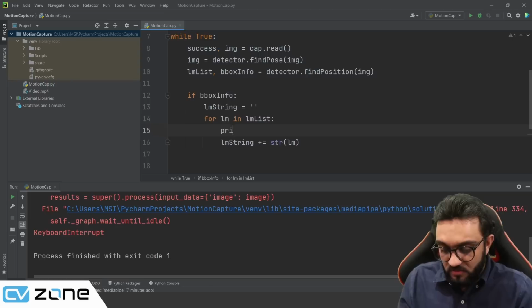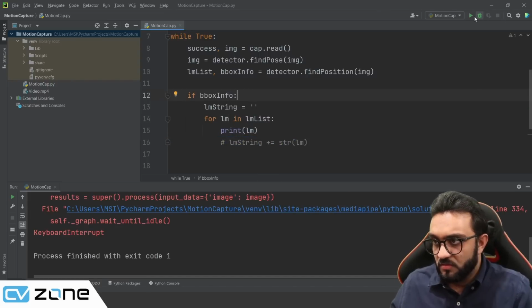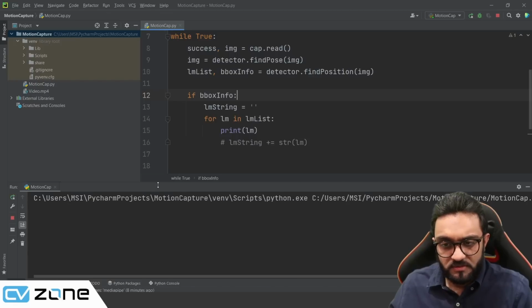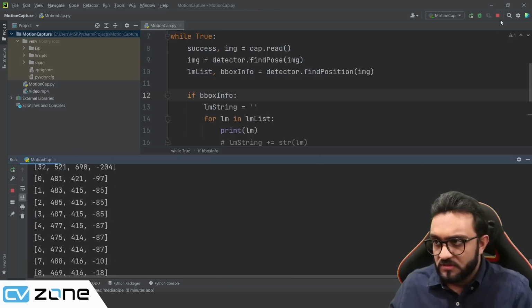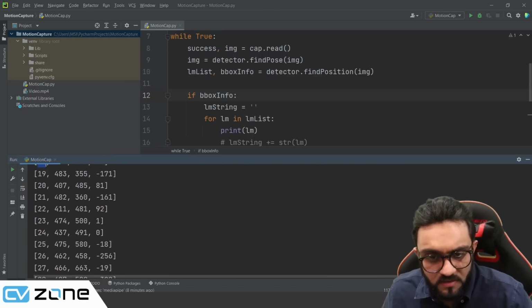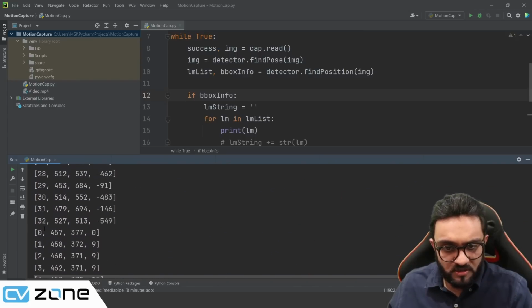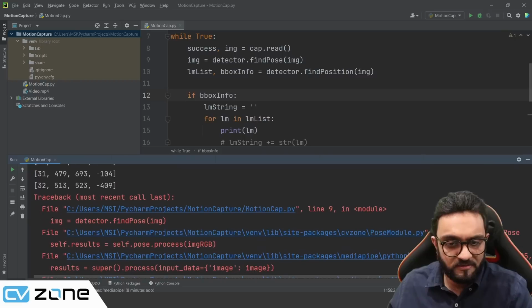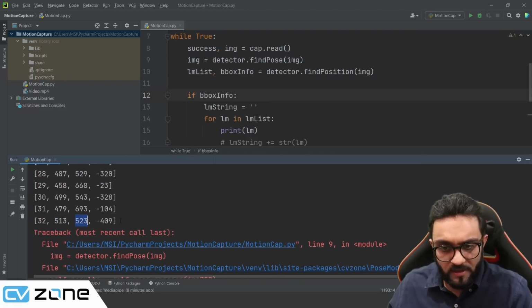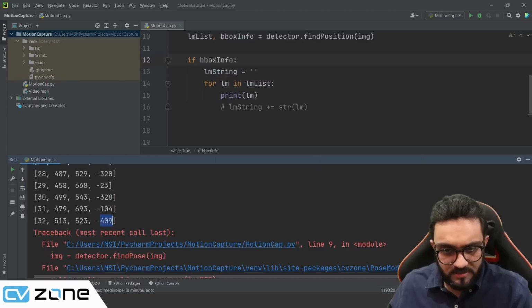So if we print that out, let's just see what lm gives us. Let's run that. And there you go. We can see here, lm is giving us the number of the landmark. It is up to 32. It will start from 0 to 32, so you have 33 values. And then you have X, Y, and Z. So we need to store all these values. What we are interested in are these three values. We don't care about this. So we will write these down.